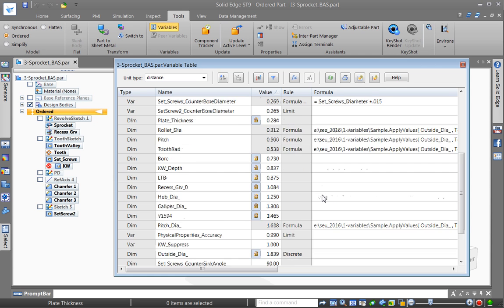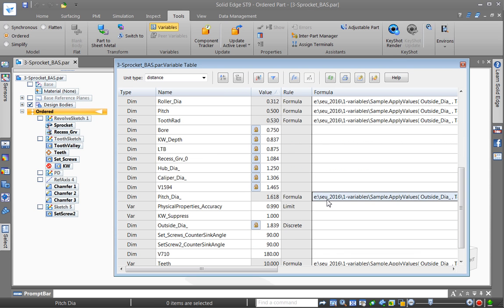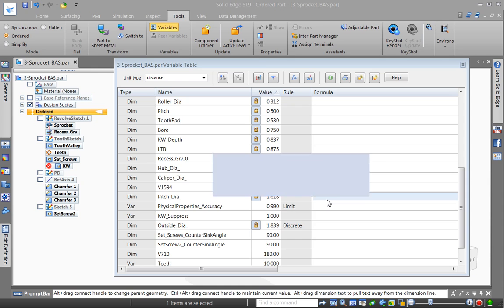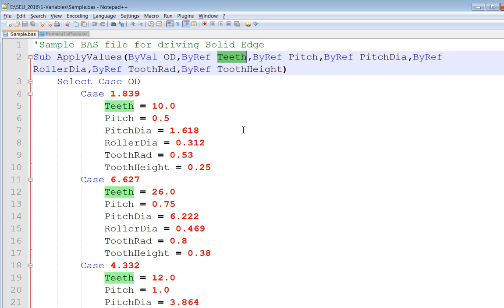I'm going to go and delete this, and you'll notice it deleted a number of formulas. So what we have is a .bas file, which is nothing more than a text file, but it has some logic defined in it.